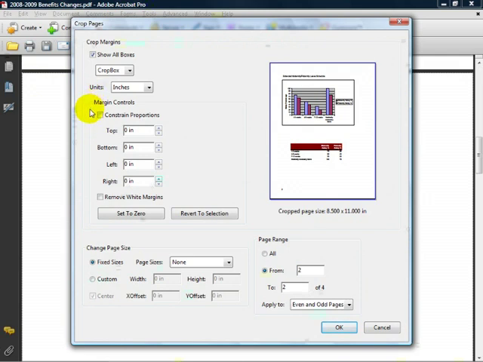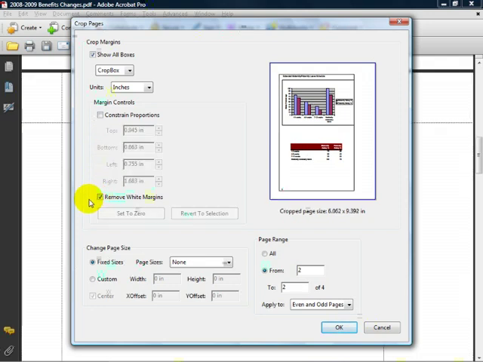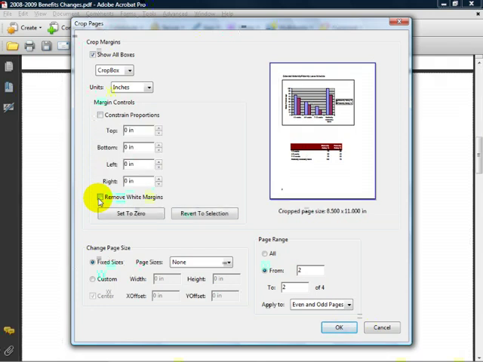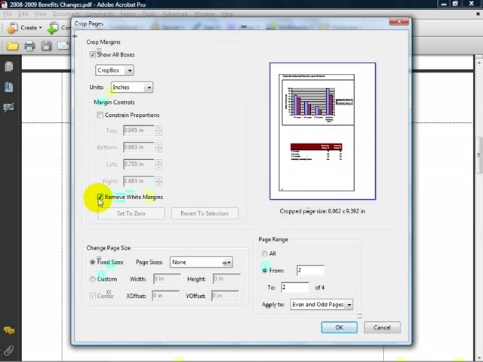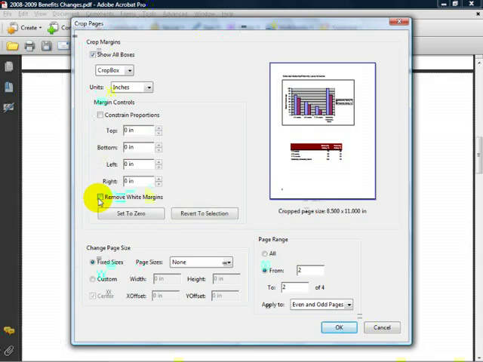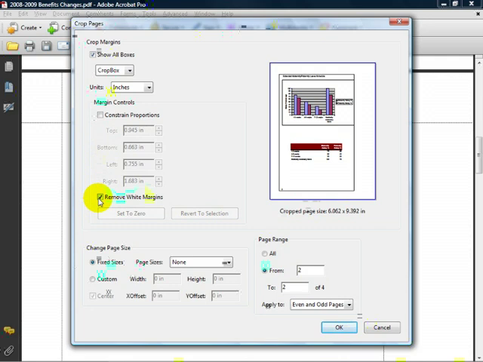Either way that you start, you're going to end up in this dialog box. Here you can choose your margin controls if you want to constrain properties, if you know exact measurements. For example, I could take a 1/2 inch off of each side. But what I actually want to do is about 3/4 of the way down on the left-hand side. It's a simple checkbox, and it says remove the white margins. As I toggle this on or off, on the right side you can see a preview, with and without the cropping. So it's going to come down as close as it can to the actual content on the page, including the page number at the bottom, and crop off everything above, below, to the left and right that's considered a margin.